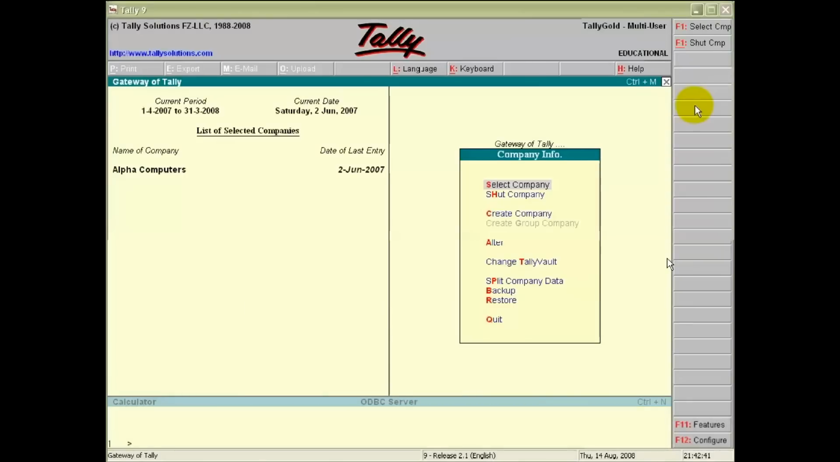The Tally Startup screen opens, where you can see the title bar on the top of the screen, button bars both on the right side of the screen and also below the title bar, Gateway of Tally, Calculator and Status bar. Gateway of Tally is divided into two sections.